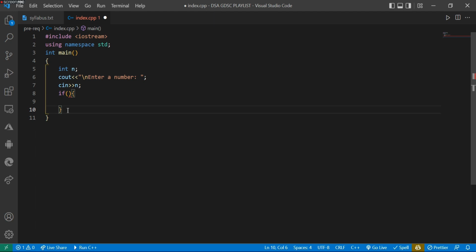And later after that, you can also write the else block, which will be executed if this condition is false. Combined, you can look at it as a single statement. How does it work? Whatever condition you write in this parenthesis, if it is true, it will execute the if block. And if it is false, it will execute the else block.